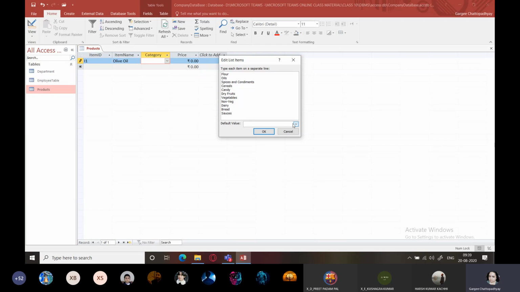Now here you can set a default value. Like if somebody even forgets to enter something, you can just set, for example, suppose your store is famous for spices and condiments more than the other things. So you can set spices and condiments as the default value. Even if somebody skips the category for a particular record, it will automatically set it as spices and condiments. And if that person wants, that person can also select something else. So I've set spices and condiments as the default value.